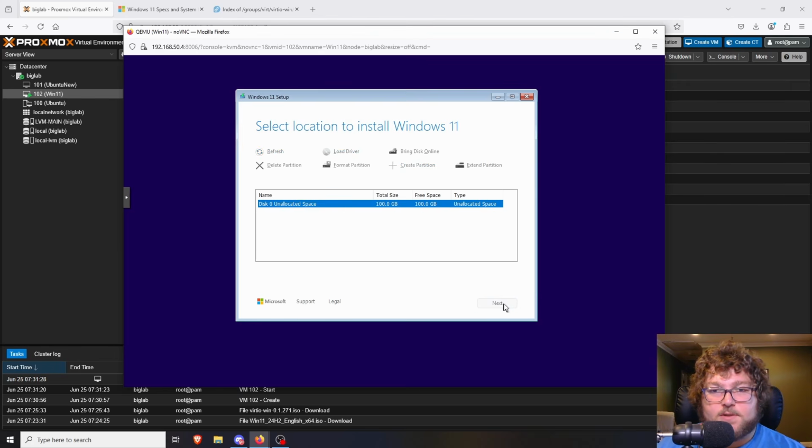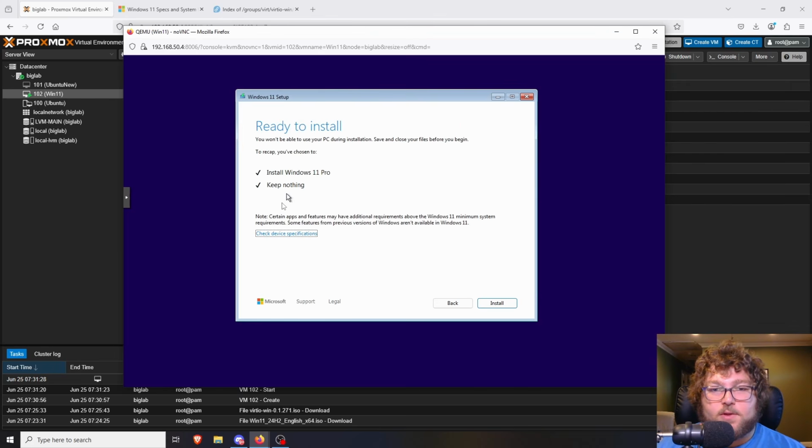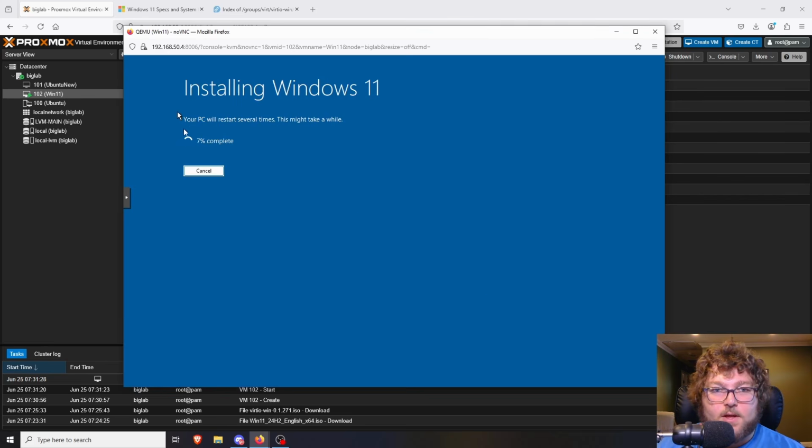So I'm just going to click next. Now it's saying that it's going to get ready for the install. We're pretty much all set, so I'm just going to click install and get going. Now this might take a little bit depending on your machine, so we're going to give this a few minutes and we'll be right back.